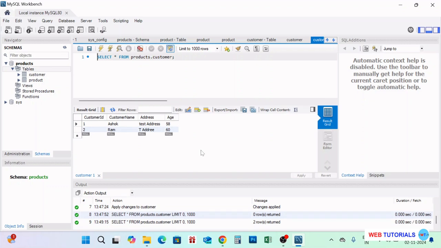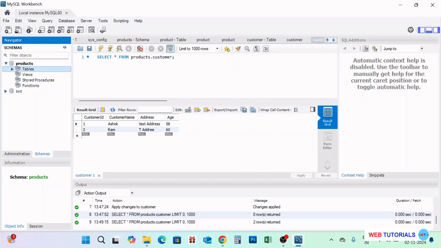So this is the process for insertion of data. Now you have seen creation of a new database, new table, and inserting data into the table. Now one more thing we will check is how to drop a database. For that, let's check how to drop this products database that I have created.